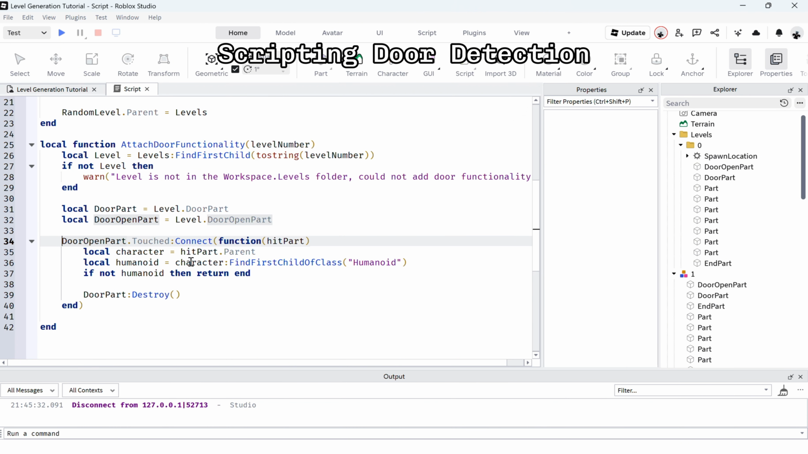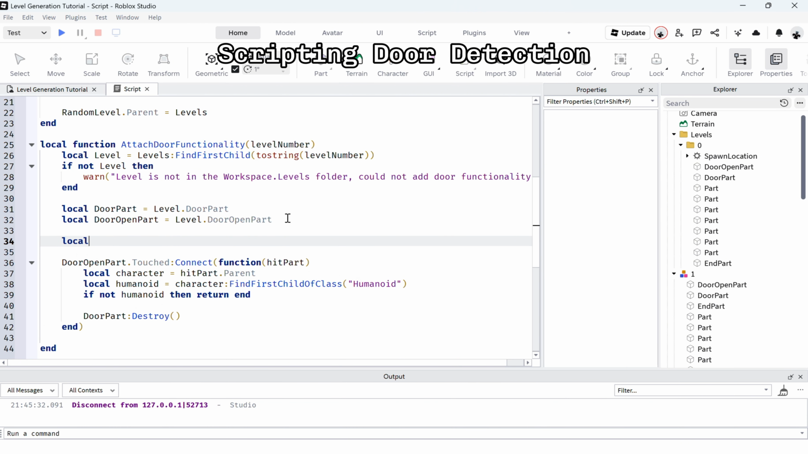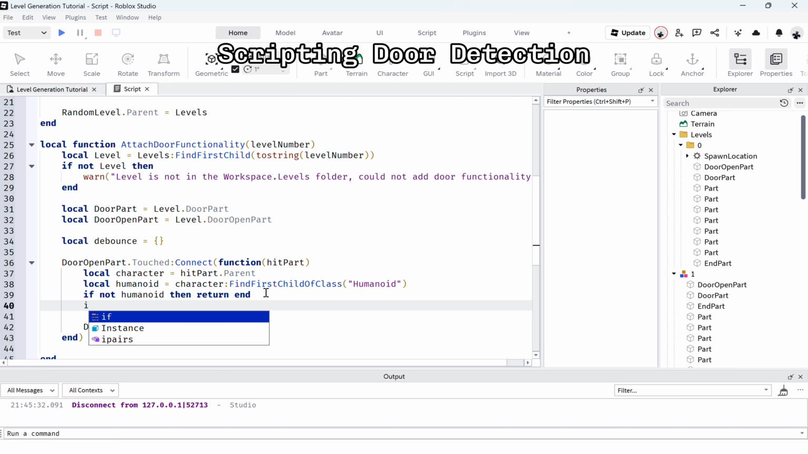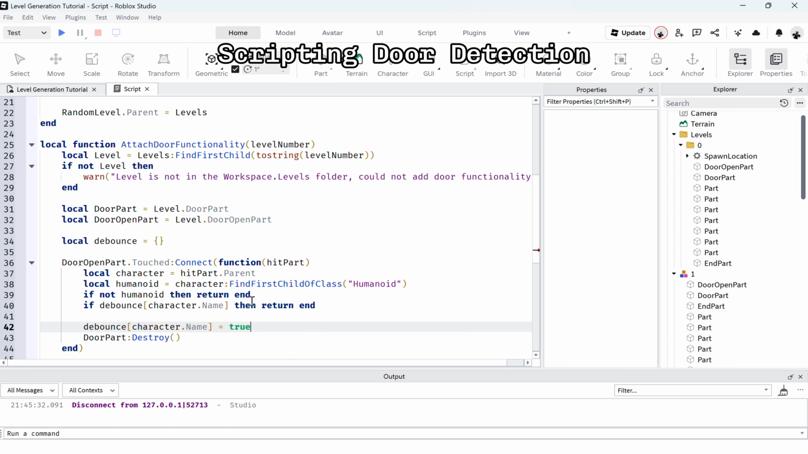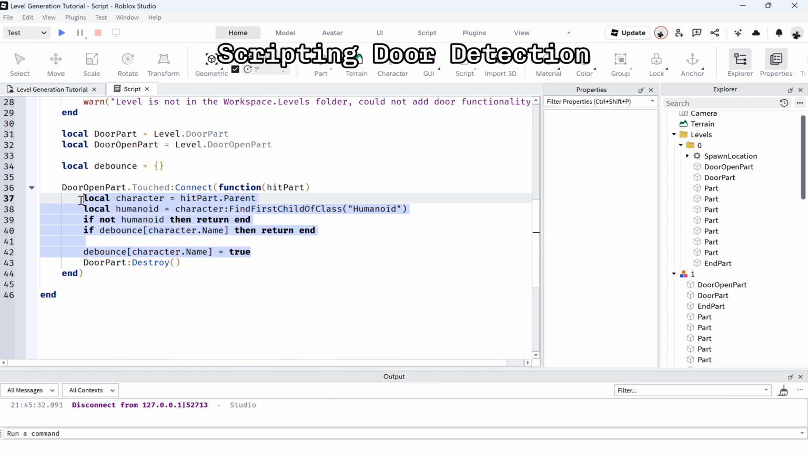Now I'm going to be showing you how to make it so that the door only acts one time, and we can use something called a debounce table. So essentially it's just a table that stores all of the players that have already opened the door. So if the door is touched and the player has already opened it, then it will just return. And before it's touched, we're actually just going to make the debounce table populated for that certain player.